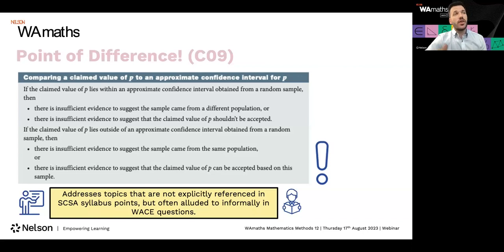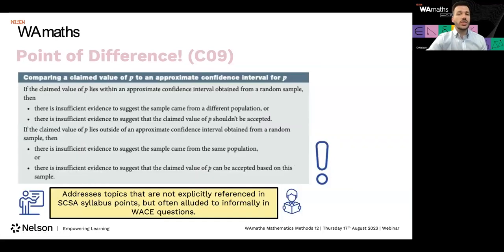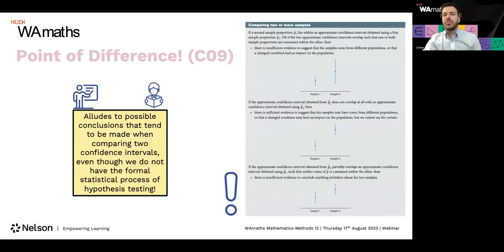But the advice that I've provided in other parts of this chapter is you can't just write that statement. All of these comparison-based questions need to be written in context of the question. You can't just say it's not acceptable or the p-hat's not acceptable, okay? So those are really just, for teachers and students, ways to start getting students to think about what this confidence interval means, even though we don't have the formal concept of hypothesis testing. And I've done the same thing. That previous summary box was about comparing one confidence interval to a claimed value of P. I've then done the same thing for when you're comparing two or more samples with each other.